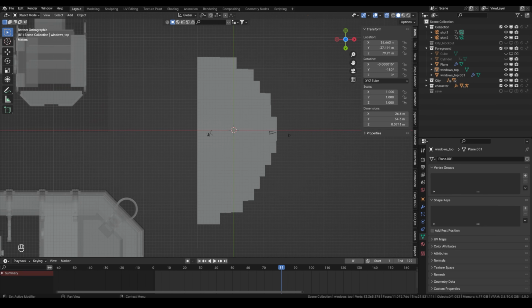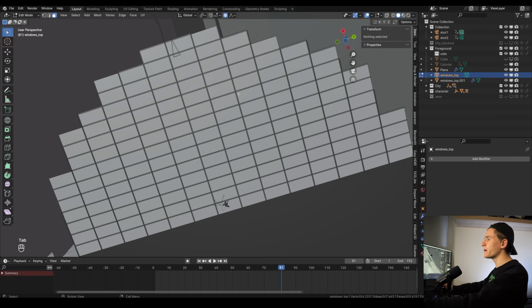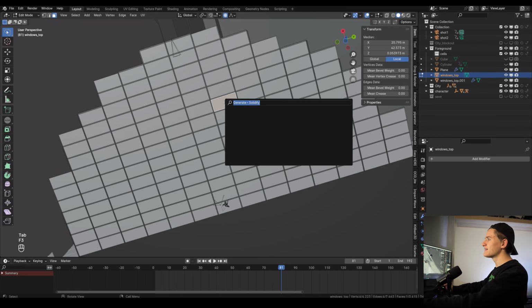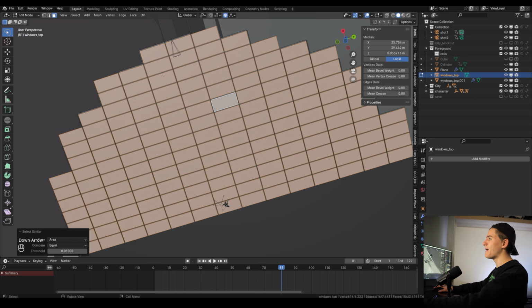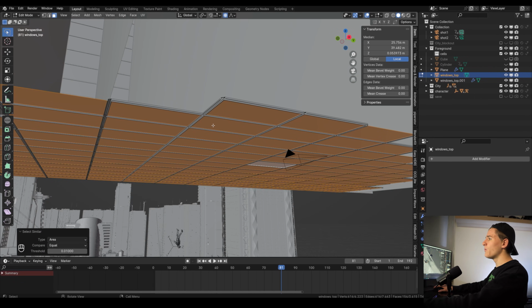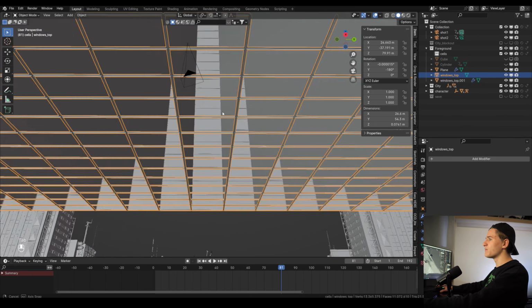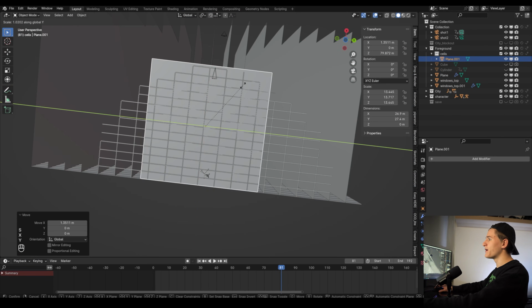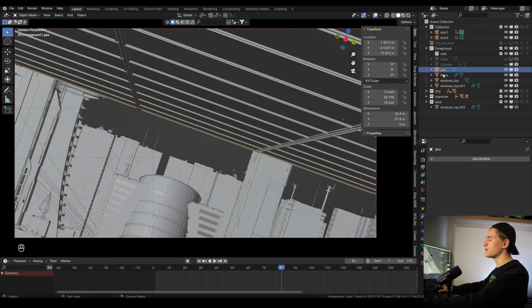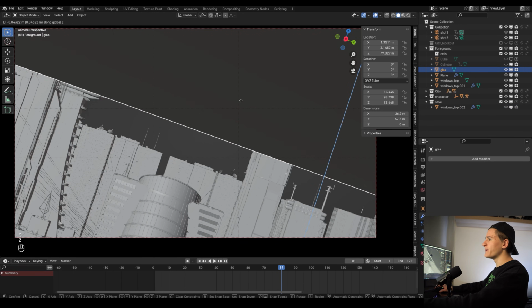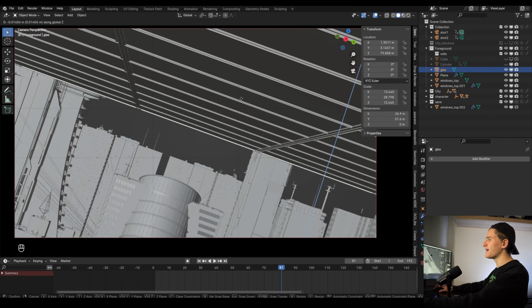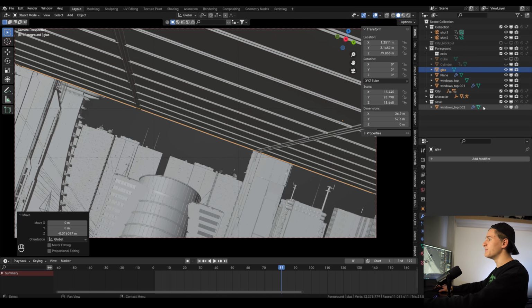Now we want to separate the windows from the metal beams in between. With the window front selected and still in edit mode, select the big window face and then search for select similar area and press enter. Now we have selected all the window faces. Let's delete them and then outside of edit mode add in a new plane and move it where the windows were. Also give it the window material. The reason why we do this is because we only want to shatter the glass and not the metal beams in between. Now it should look the same as before.